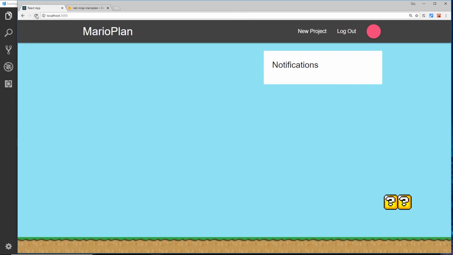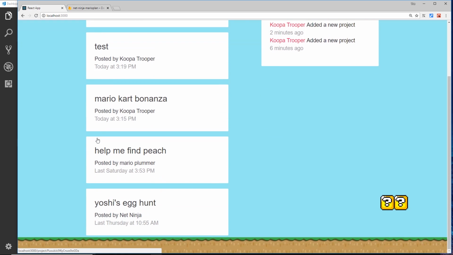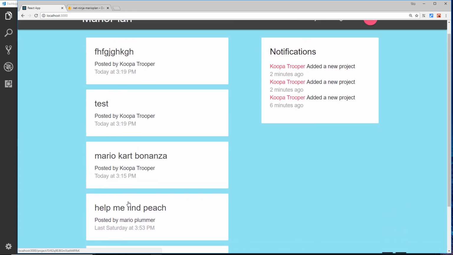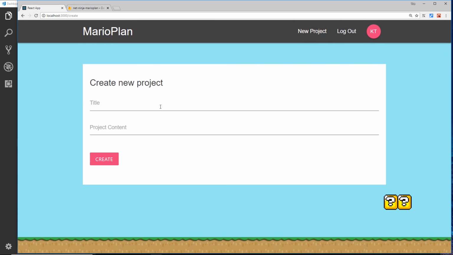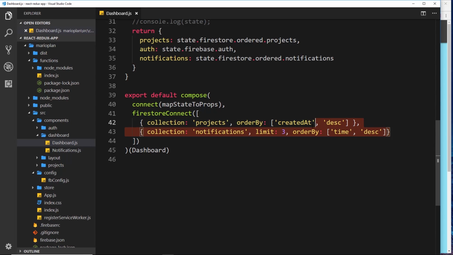So if we refresh over here now, we should see the most recent at the top, and we see the most recent at the top over here as well, and the oldest at the bottom. So let's just try this out with a new project. Let's say collect all the stars, and then whatever down here in the content, create that. And now we can see that at the top as well. And also we see the new notification at the top. We get the most recent 3 here now. So there we go, my friends. That is how we order our documents that we receive from Firestore.